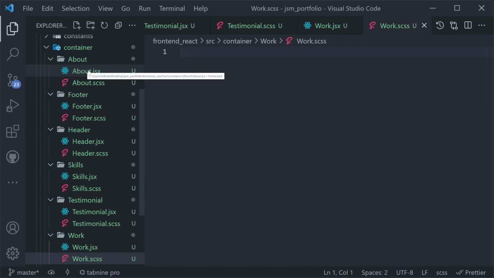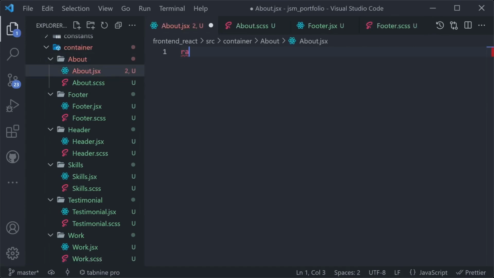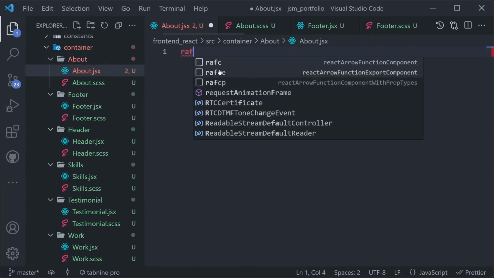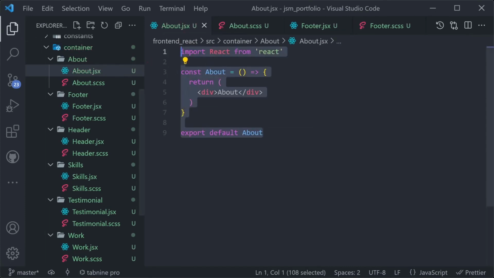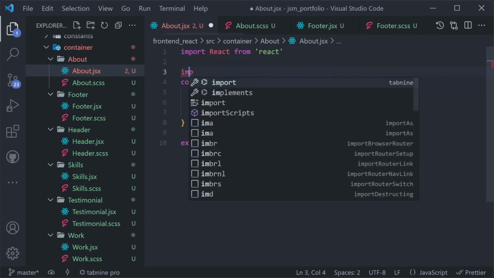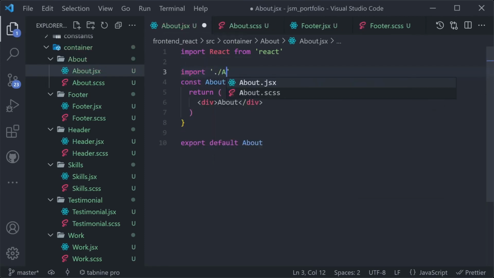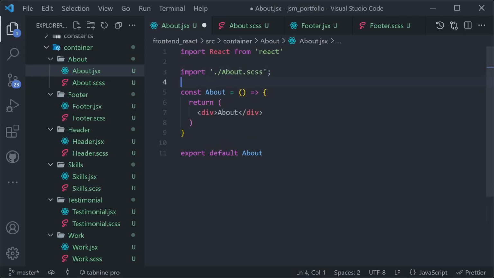Now we have all of these components, and we can start by creating the basic boilerplate structure for all of them. So let's start from top to bottom, and let's simply write RAFCE and press enter. This is going to create the about section. While we're here, we can also import the about.scss, and we can copy that because we're going to need that for all the other components.